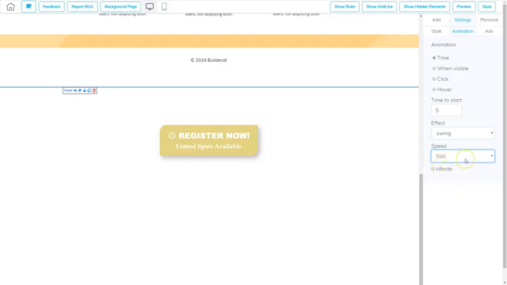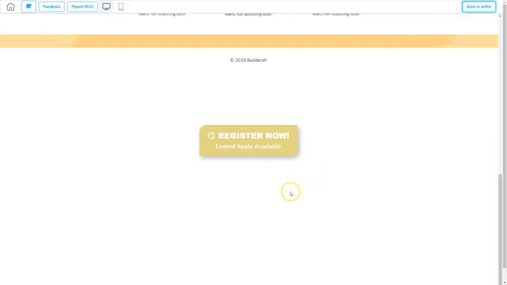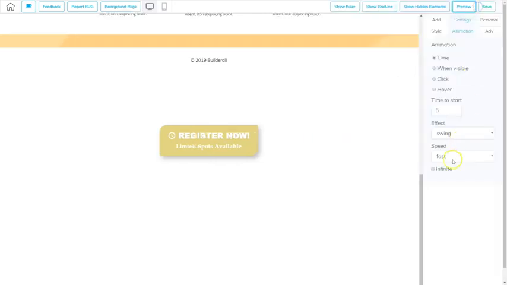And now let's go ahead and preview and see what happens to our button. And remember, we set it for time, 5 seconds to start. It's going to swing, and it's going to happen fast. So let's look at preview and see what happens. So I'm going to preview my screen. There's my button. And we'll wait 5 seconds for it to get animated. And there it goes. So that was the animation. You can also see when I hover over it, the color change because of the hover color that I set up for this button. So I'm going to click and go back to the editor. And those are our animation settings.